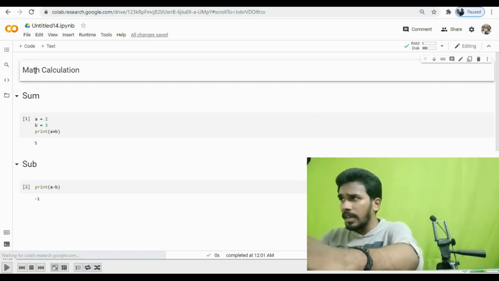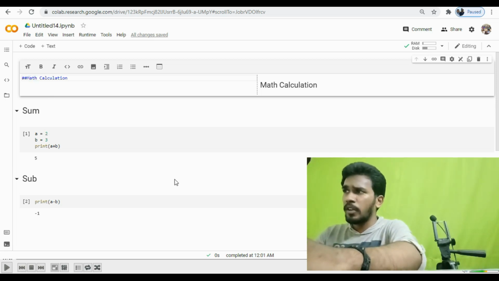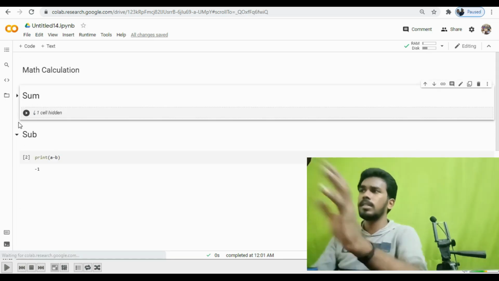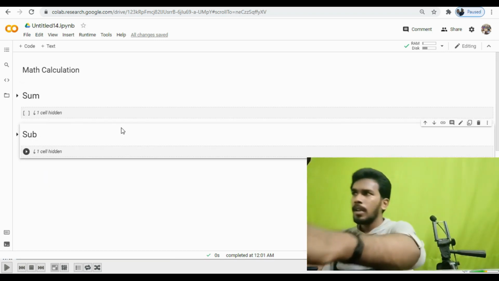I think I have given a space here. Don't give a space. Okay, so that's it. If you click on this, all these folders will go beneath this. Simple. So inside math, I have sum and sub. Again, I go to math.